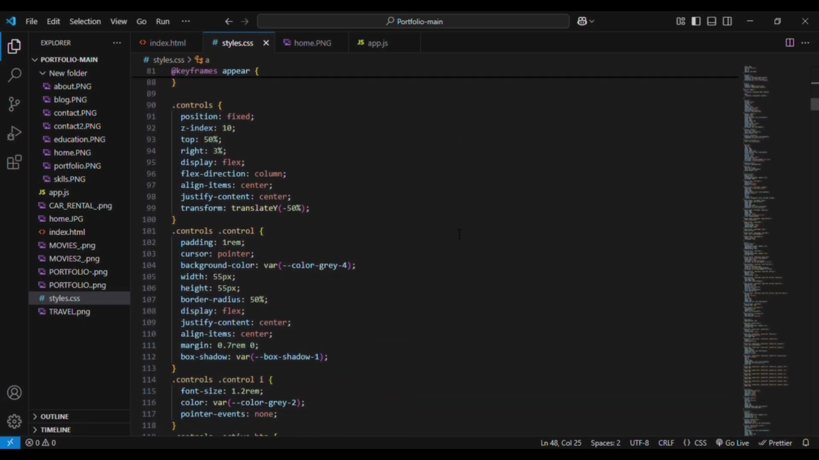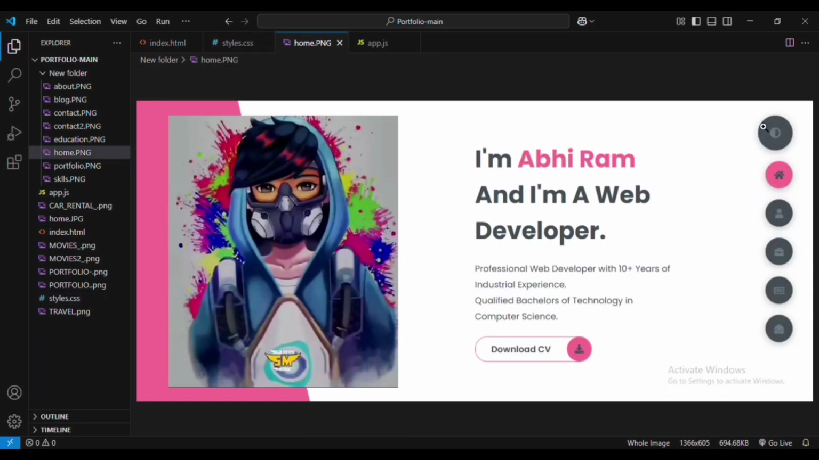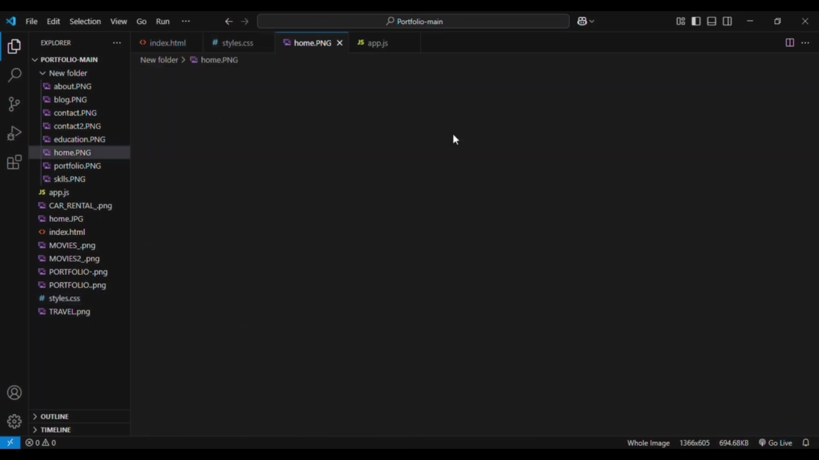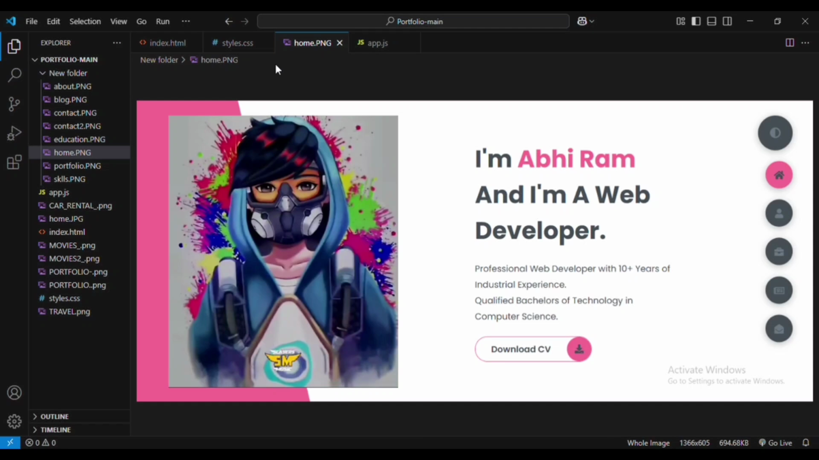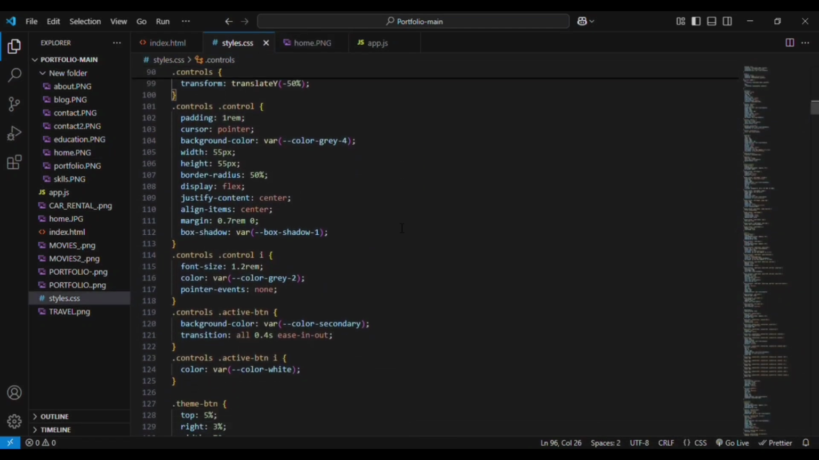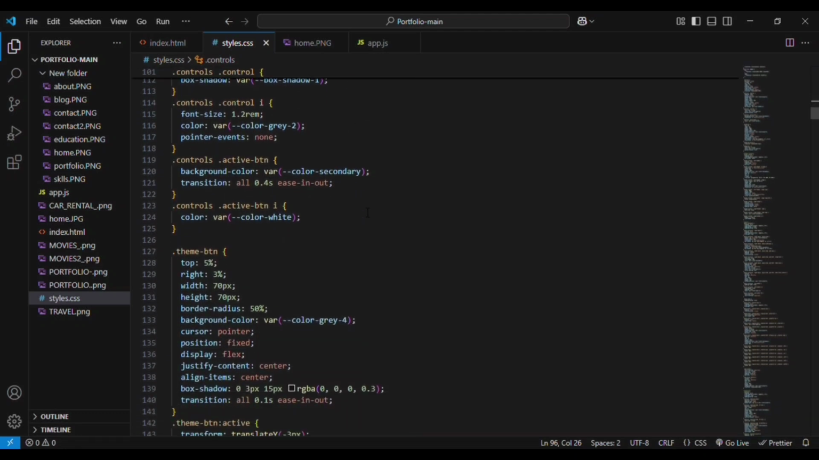Then we have the controls. Controls are nothing but these, the light and dark mode and the sections; these all are controls. For them, we have position fixed, top 50%, display flex, and flex direction column. That is the reason they are aligned one after another. Then we have justify-content center for that control.